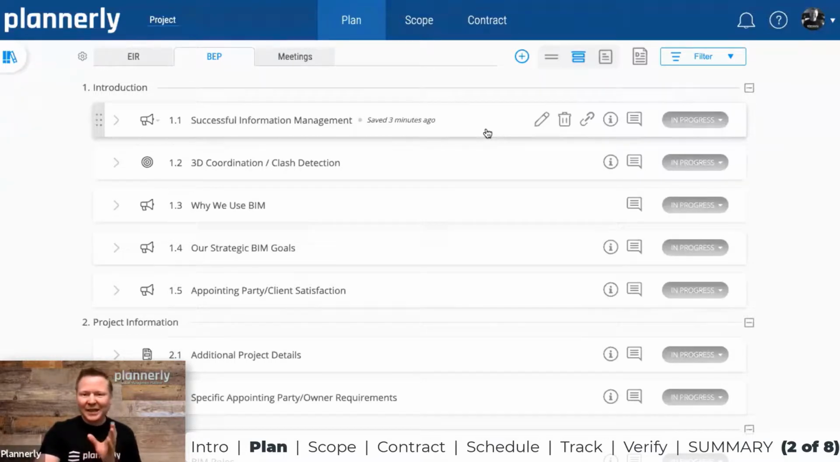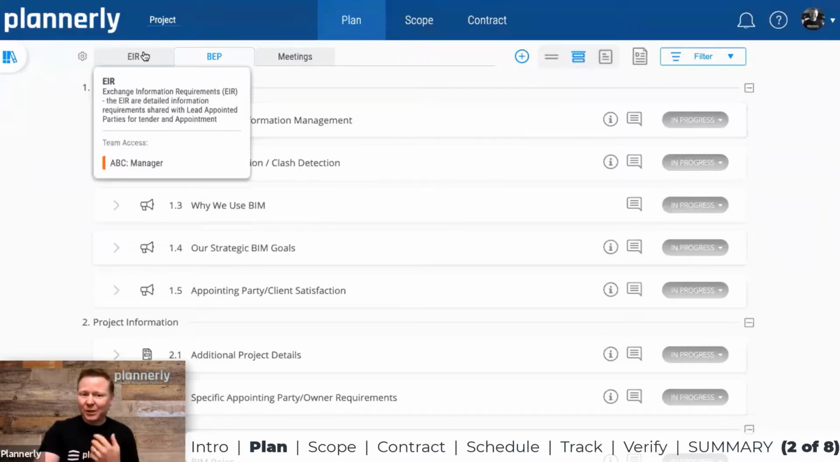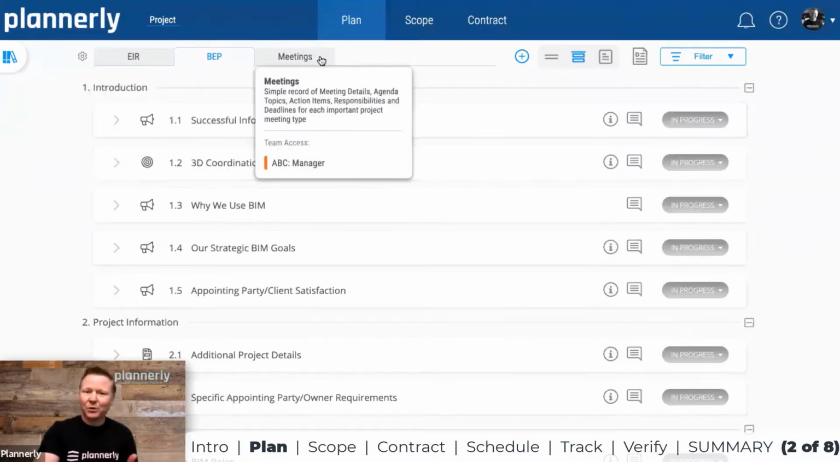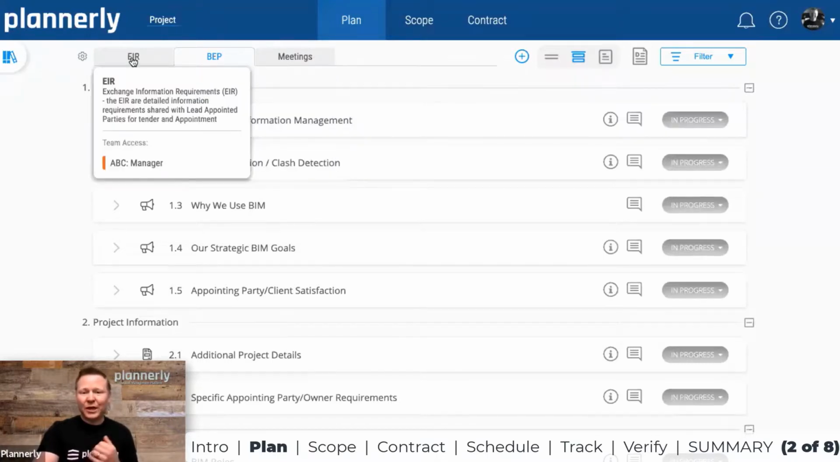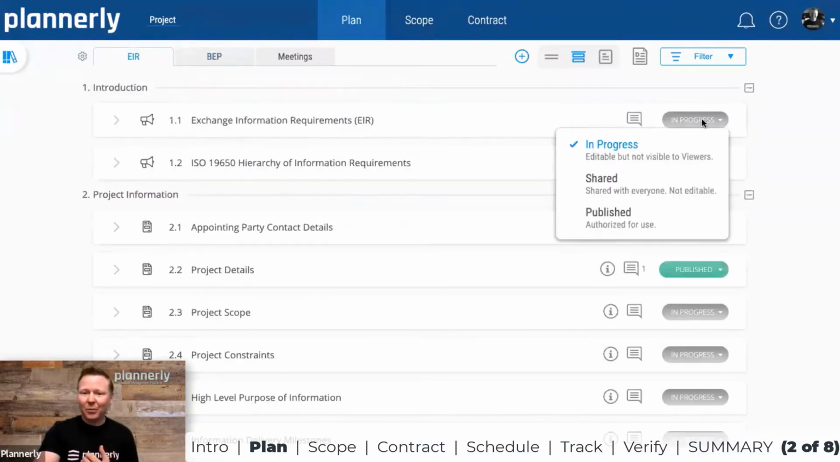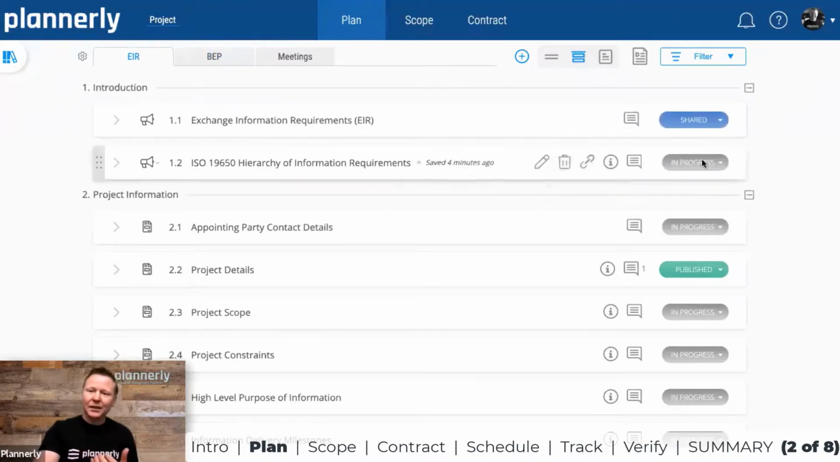Let me pause there, and we'll have a brief recap on each of these modules, but that is the plan module, using templates that range from your exchange of information requirements right the way through to capturing meeting minutes, and being able to transition these plan sections from an in progress through shared and then also published status.